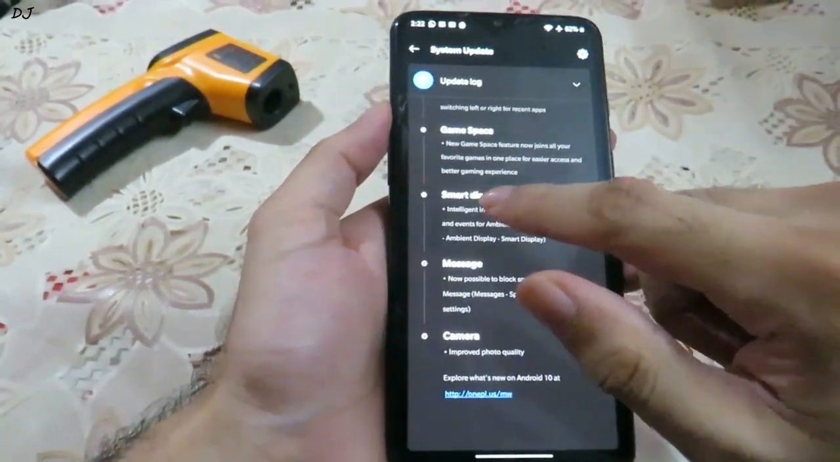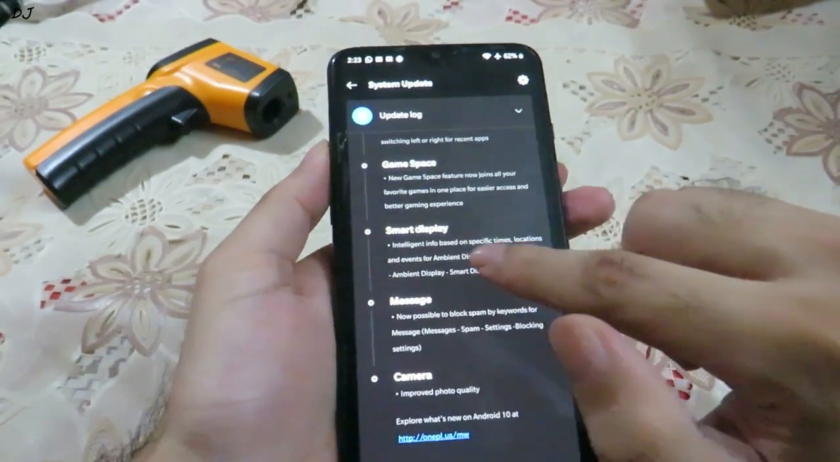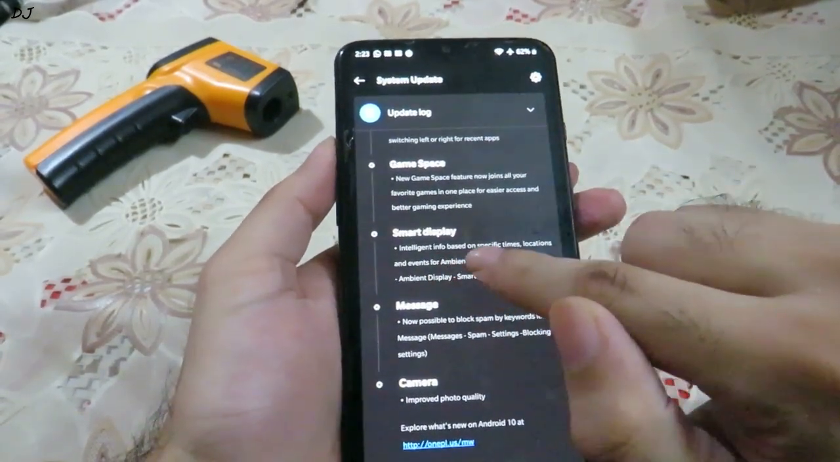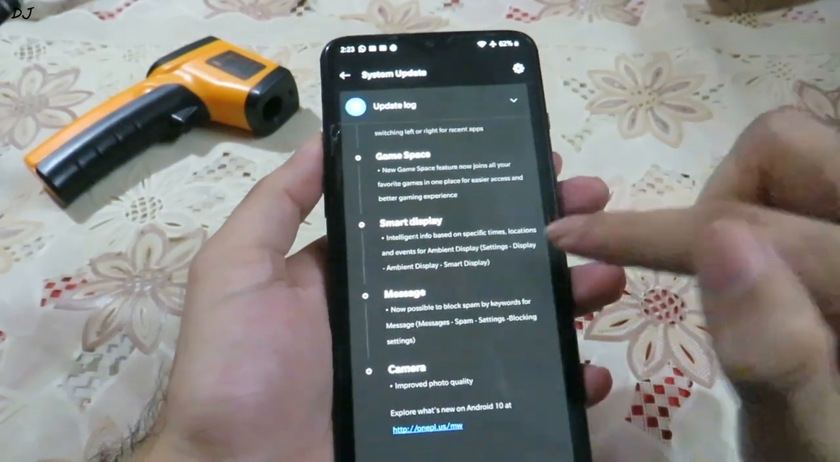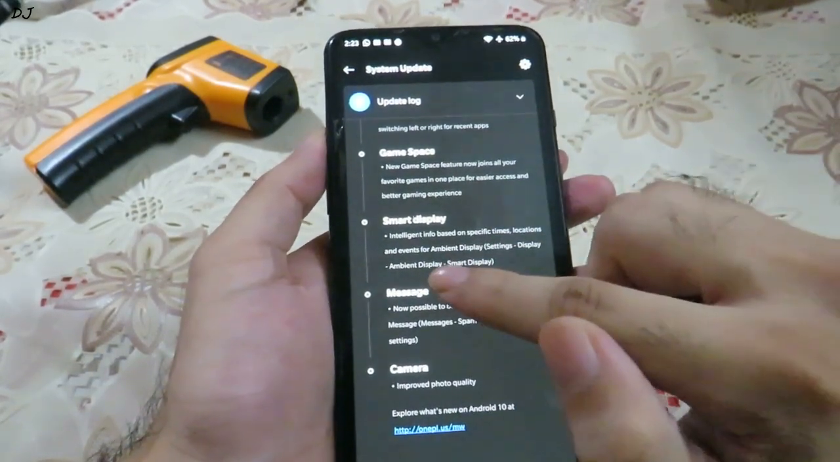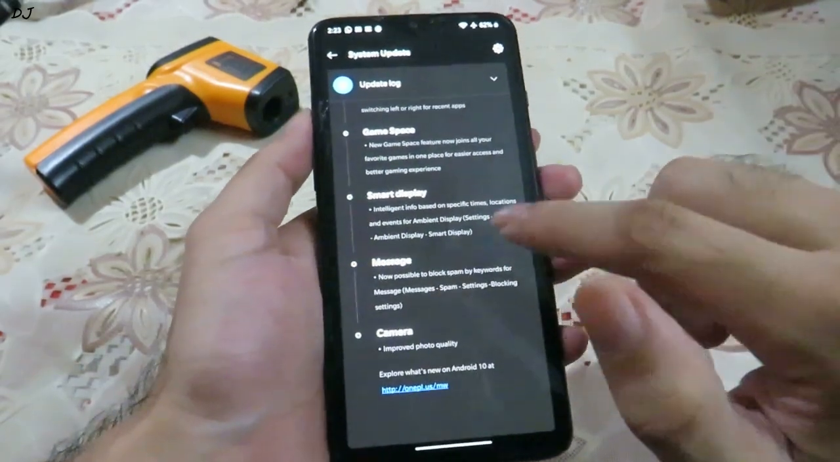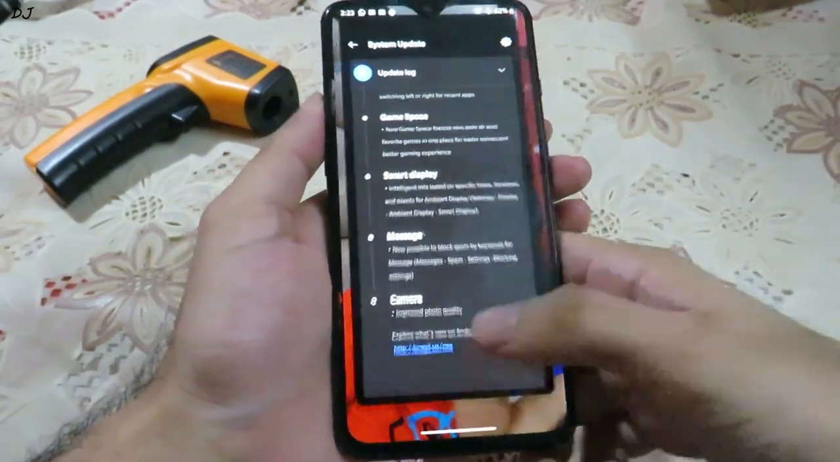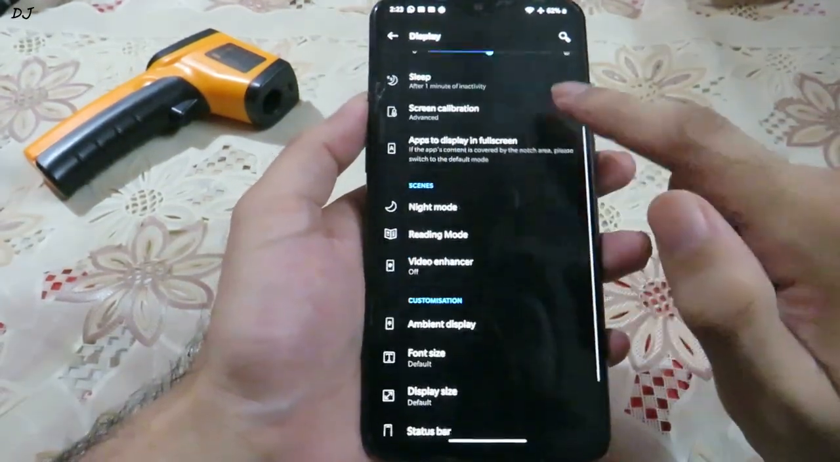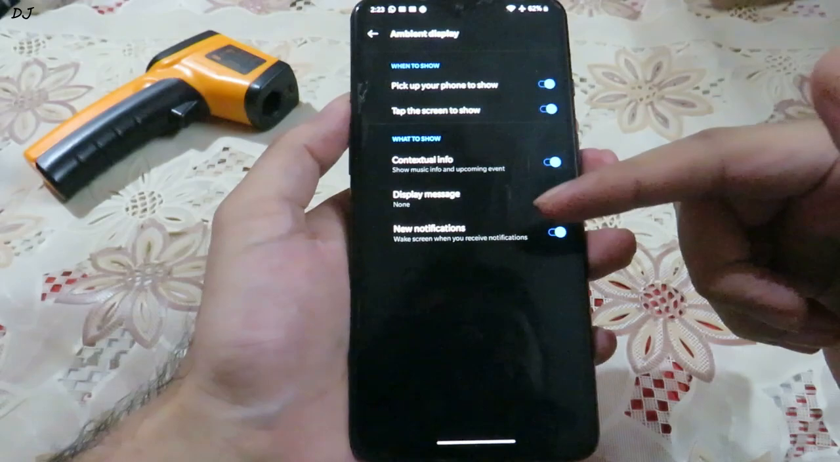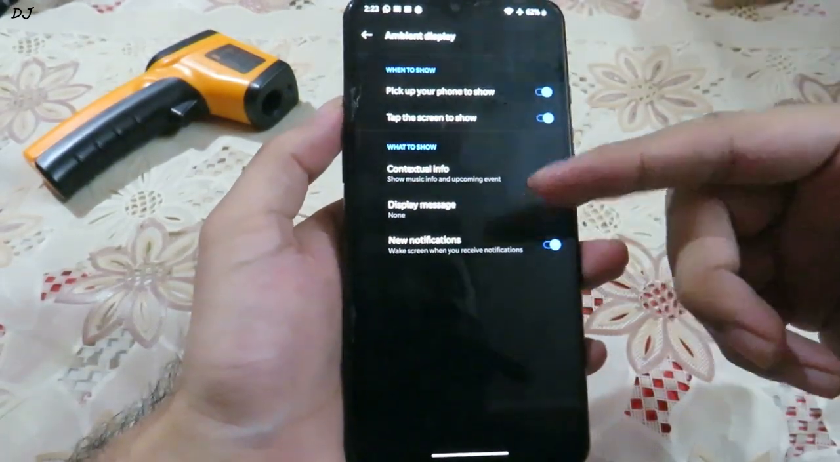Then we have the smart display. Okay, under smart display they have mentioned intelligent info based on specific times, locations and events for ambient display. Go to settings, display, ambient display and smart display. Now I didn't find this feature. Let me just show you that. Just go to display. Yeah, so in my display settings, here's the option for ambient display, but there's no option for smart display.